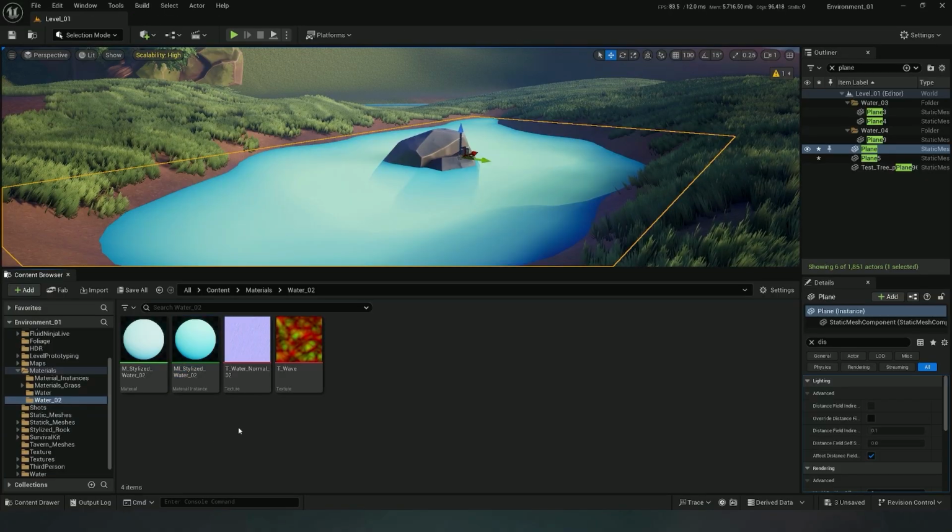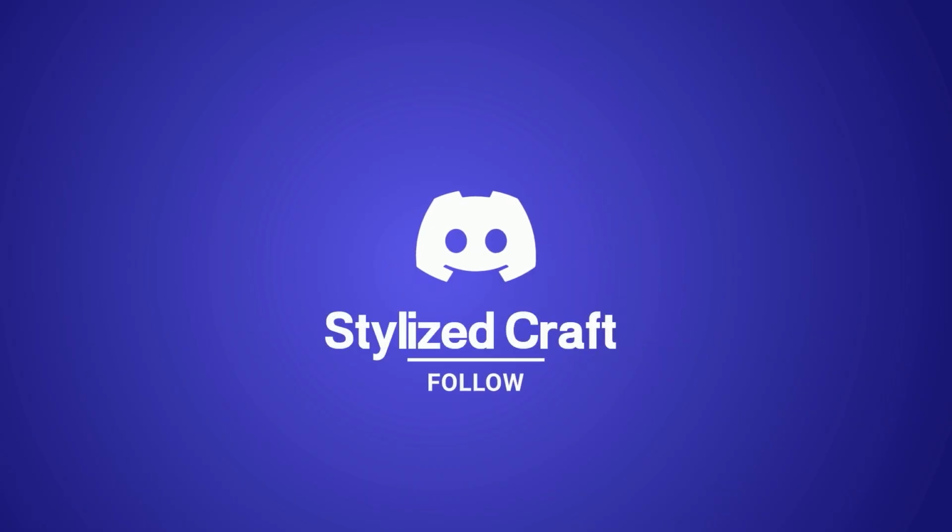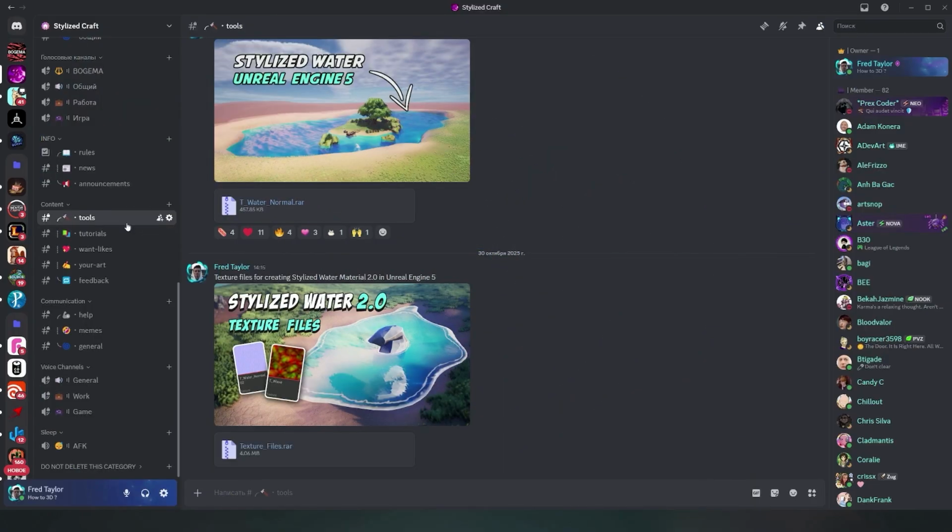In this video, I will be using 2 textures. These are waves and a normal map for water. As usual, I'll leave an archive with these textures on my Discord server in the tools section. Join our open community via the link in the description.